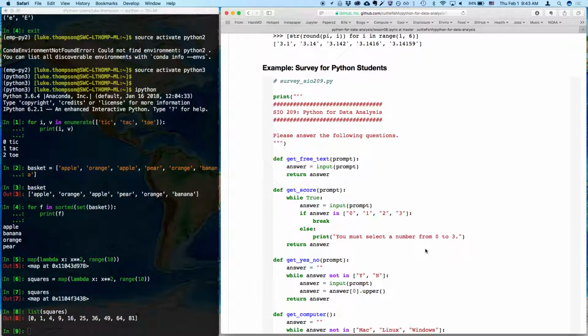Okay, so what I want to do now is, at the beginning of the course, I had you guys take a survey, and I used Google Forms this year for that. But in the first year I taught this course, I had everybody run this program, and they would enter their responses, and then send me the output of their responses.